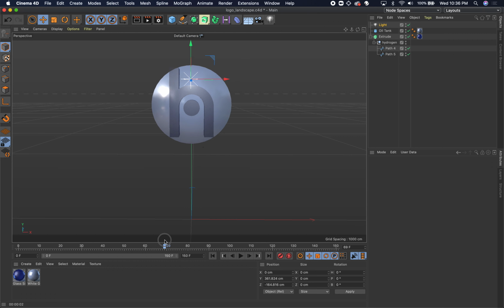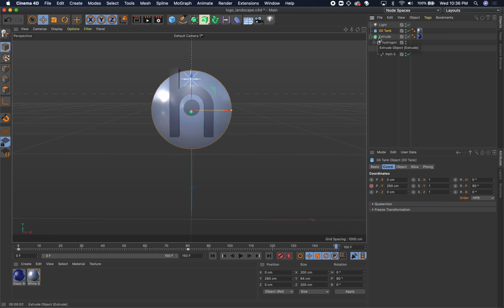One more thing. These guys I arranged to be like this, but the movement is on this oil tank. Now again, the way that Cinema 4D works is all these objects have relationships. There's a parent-child relationship and a peer relationship. So hydrogen, this category, which is technically a null object, has two children. Extrude has a child and some grandchildren, and extrude and oil tank are peers, so they're equal. They're not one over the other.